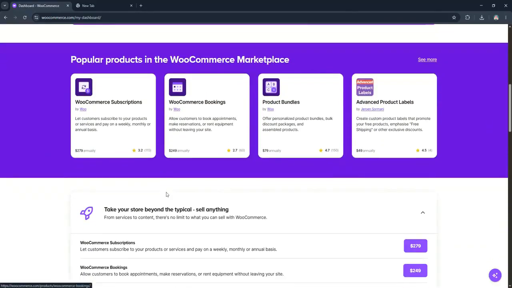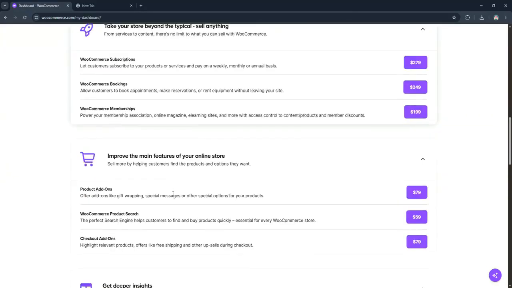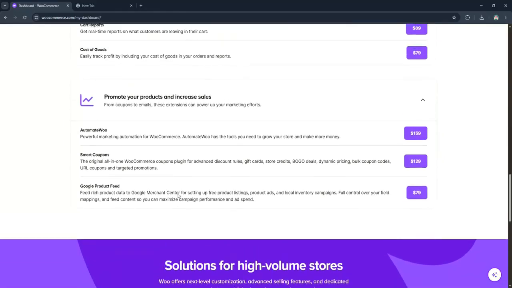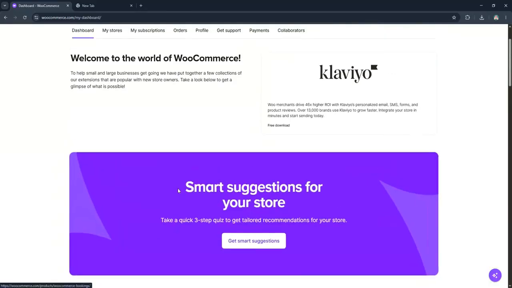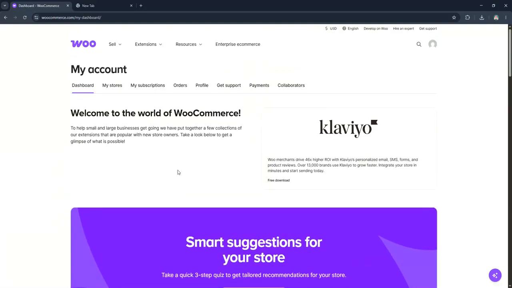To add products, hover over the Products tab and click Add New. Enter the product name, description, price, and any other relevant details. Use categories and tags to organize your products, and don't forget to set a product image. Once everything looks good, hit Publish to make your product live.